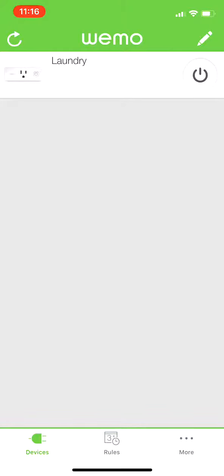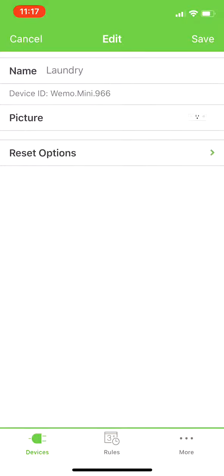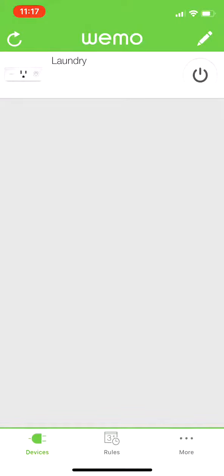If you wanted to change that name, you go to the pencil in the top right corner, click that, and name it whatever you want. You can change the picture, and you have the reset options, save and cancel. If I wanted to control this anywhere in the world, I could leave my house, go anywhere, and just press it, and you can see the green. It's currently turned on. If I want to turn it off, I turn it off right there. I can control it, do all kinds of stuff like that.